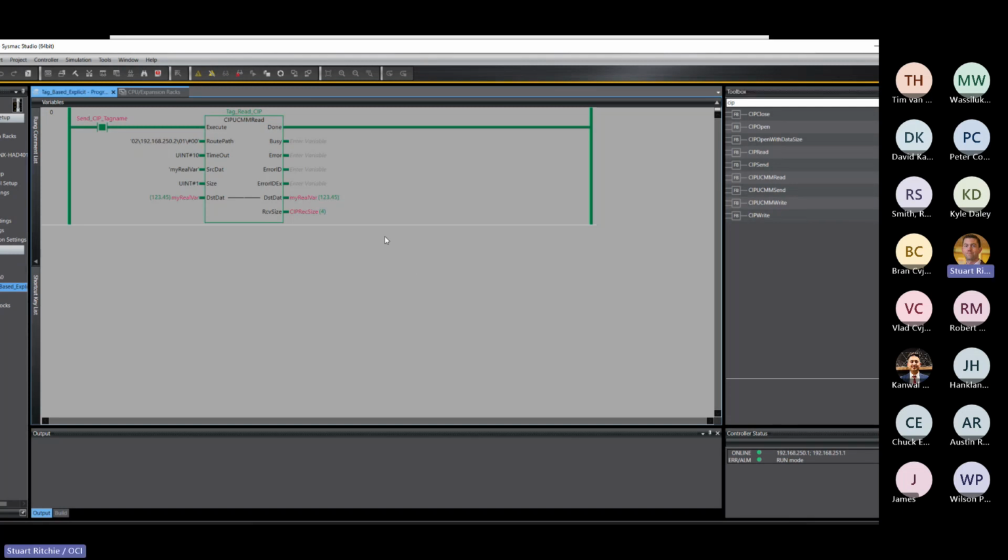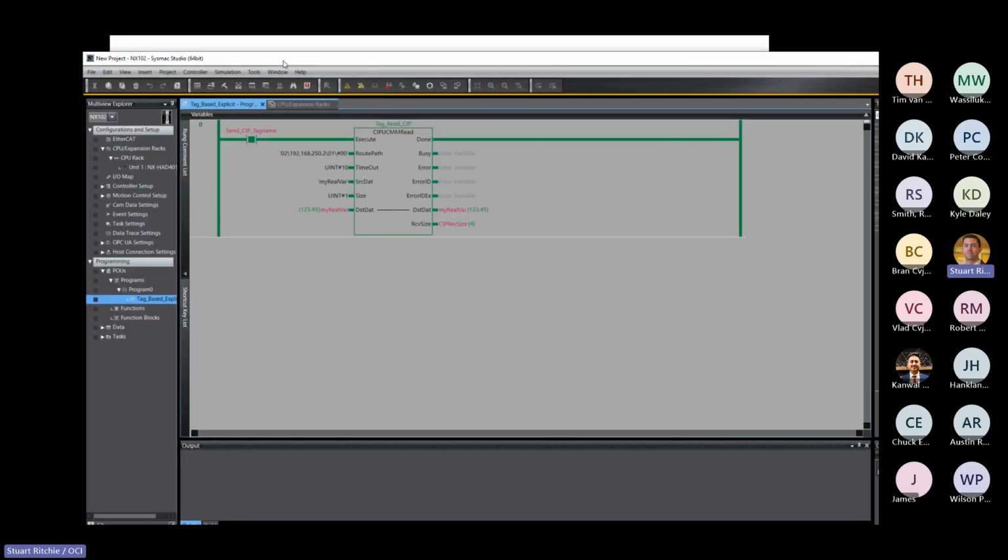So any questions on explicit messaging? If anyone's trying to recreate this on their end and you want me to pause here so you can finish some parameters or something, let me know. I don't mind. Okay.